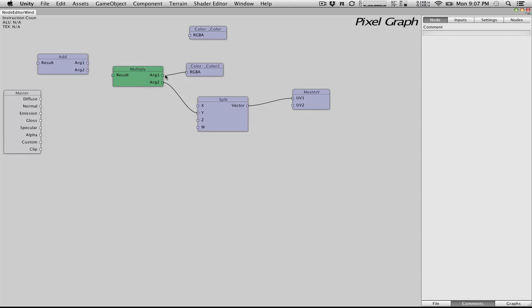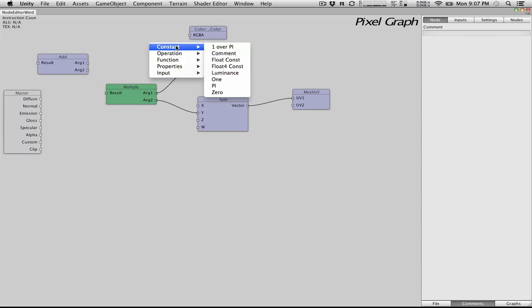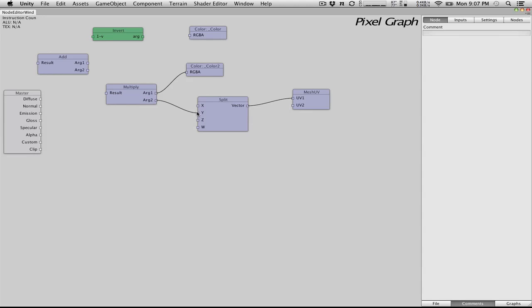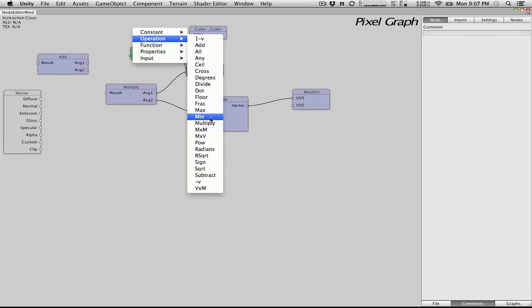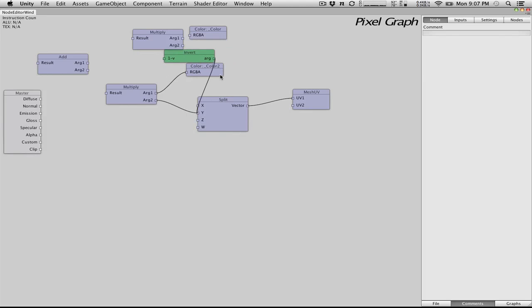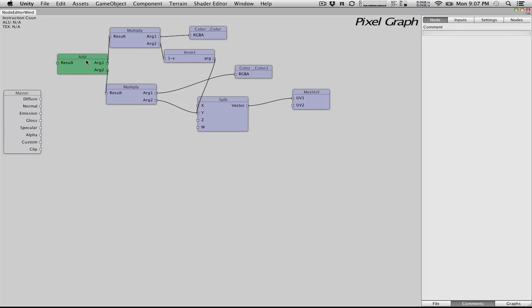Okay, so is color 1 at the top or at the bottom? Color 1 was going to be at the top. Okay, so this should be right. So we multiply this, and then for the other one we're going to use our magic little 1 minus V. So we're going to do Y, 1 minus V, then do another multiply. The inverse is being multiplied into the other color. And then we add the two results, and then we send the result to the diffuse.